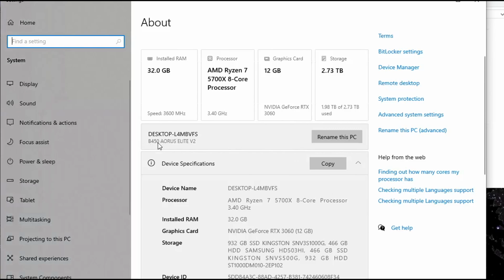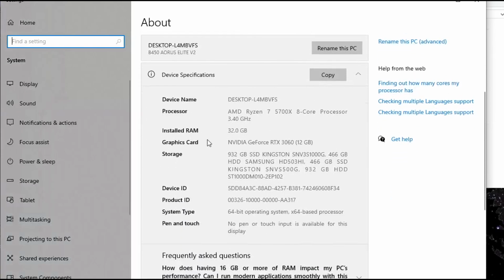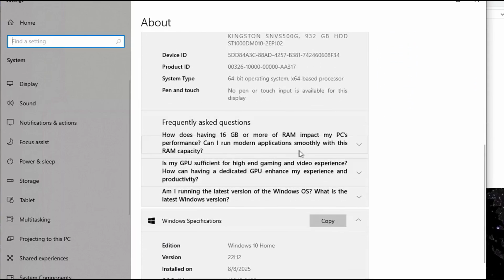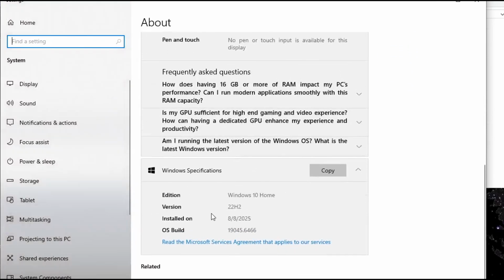Here you can see your motherboard, here's more stats of it, what type of storage you have. If you scroll down, you can see what type of Windows you have. I have Windows 10 Home version installed and built.